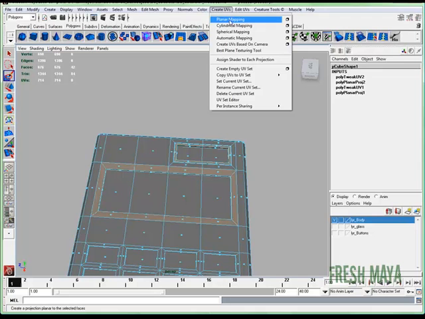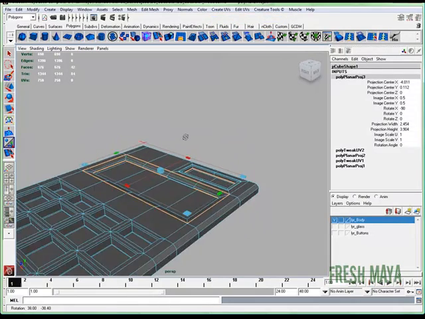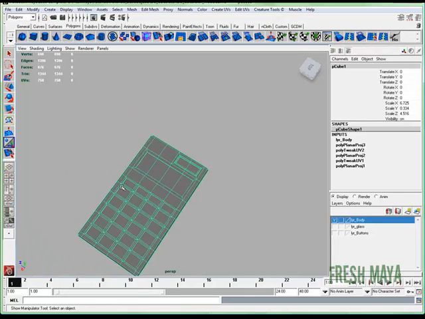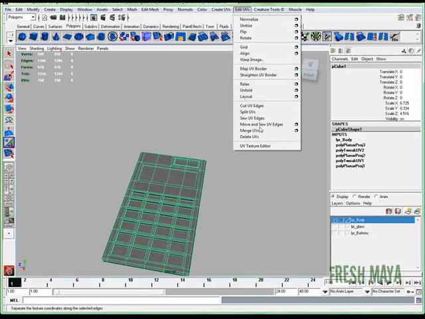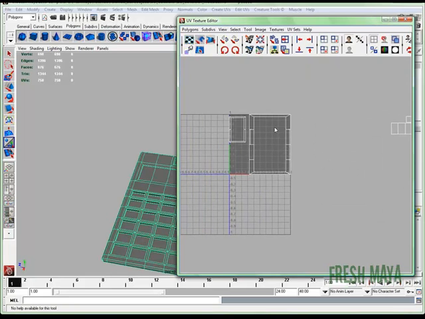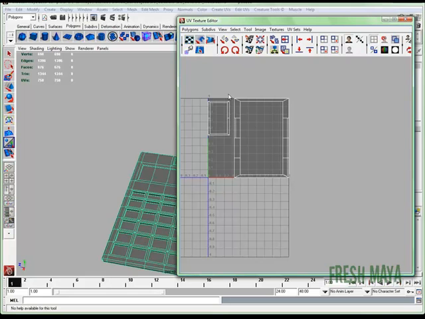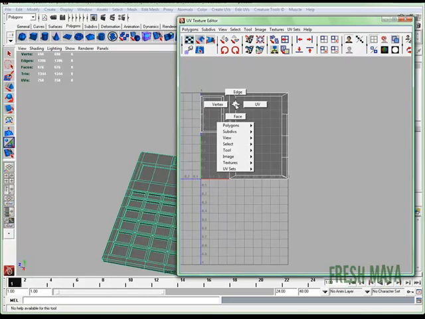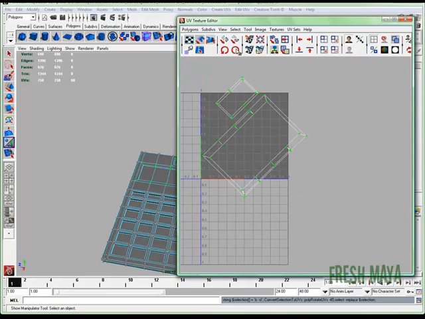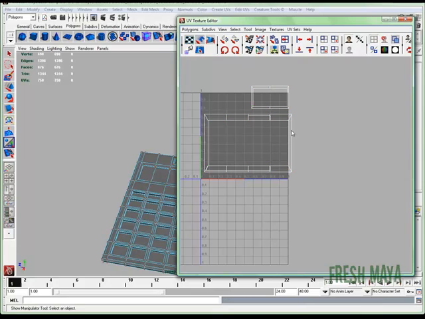Go to create UVs, planar mapping. Now we got our map. I'm going to press F8 just to go to object mode. Open up my UV texture editor again. Go over to our grid, and again, it's not facing the correct way. So I'm going to right click, select UV, shift click on all these, and rotate. There we go.